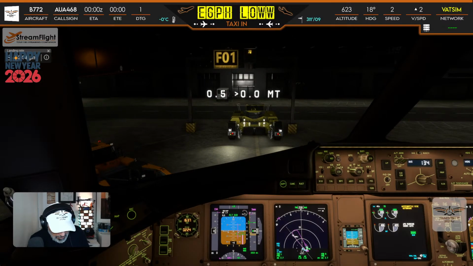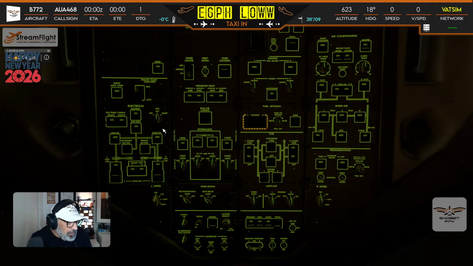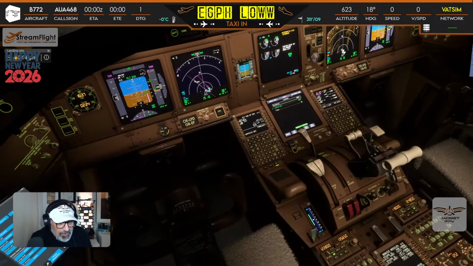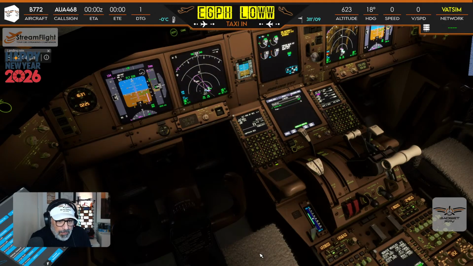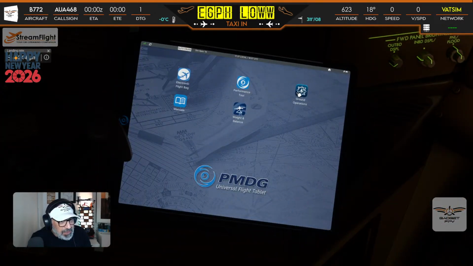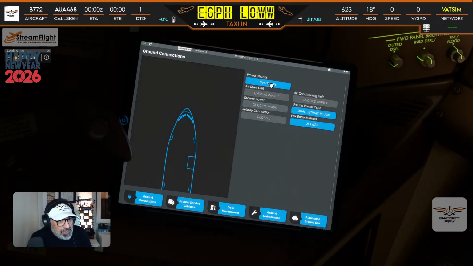And there we are. Parking brake set. Okay. We're on the APU. Yes, we are. Let's switch off our engines, 1 and 2. There we are. Okay. Let's go, and ground connections, ground operations. Set chocks. Request ground power.